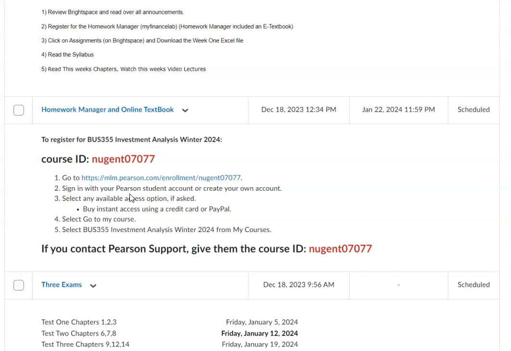Maybe they use a nickname, but use your name as it appears on Solar or Brightspace so I know who you are when I'm grading. Also, an important thing: when you do the homework manager, don't sign up for the temporary account, because I can't see you. I can't see any of your work or your grades in the temporary account. So you want to sign up for the full account and pay for it.